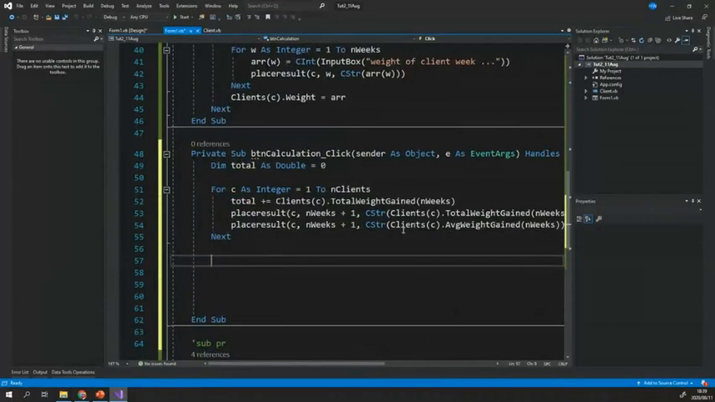And to get the average, we just simply need to divide that by the number of weeks we have. I mean, by the number of clients we have, because it's the total weight gain for our clients. And to get the average, we divide that by the number of clients we have. So txt average dot text equals, let's convert this already, which is our total divided by our n number of clients.